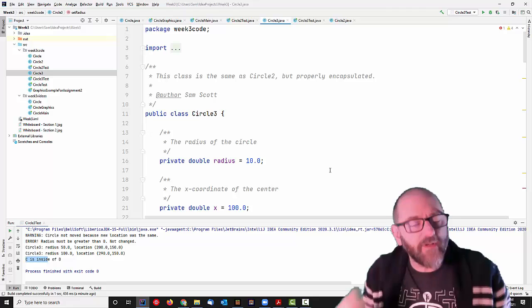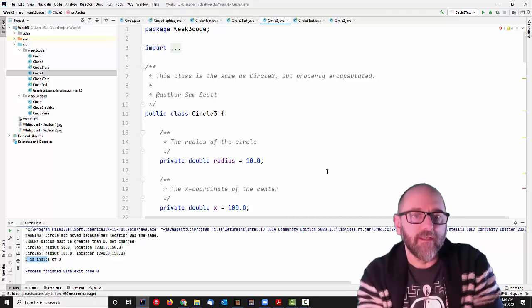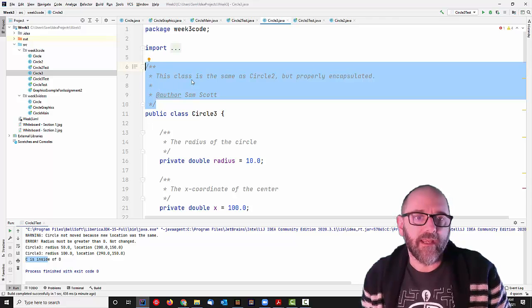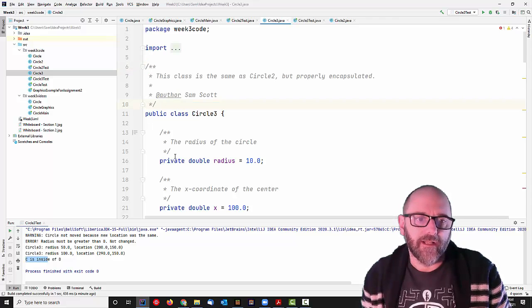But what I wanted to point out to you here is a few things. So this is now commented correctly. It's got a javadoc comment on class circle3.